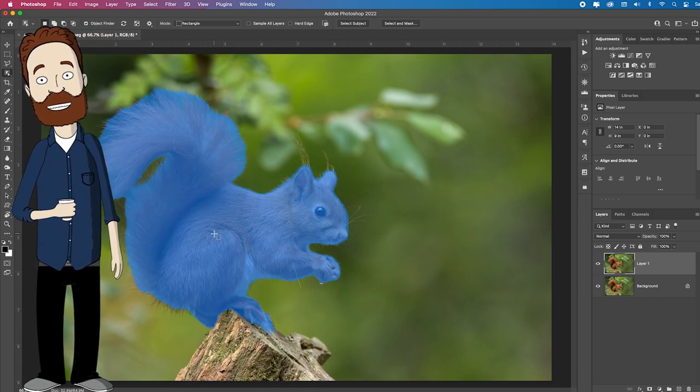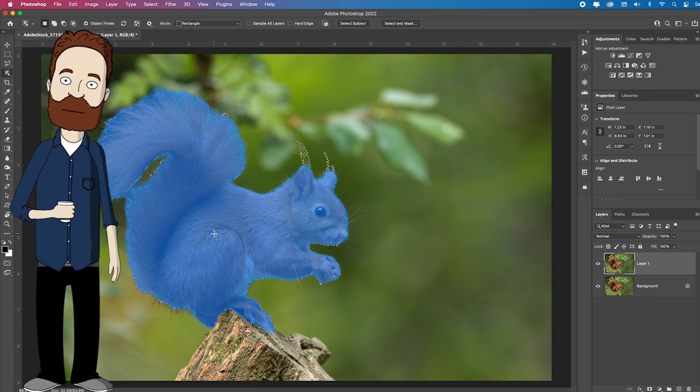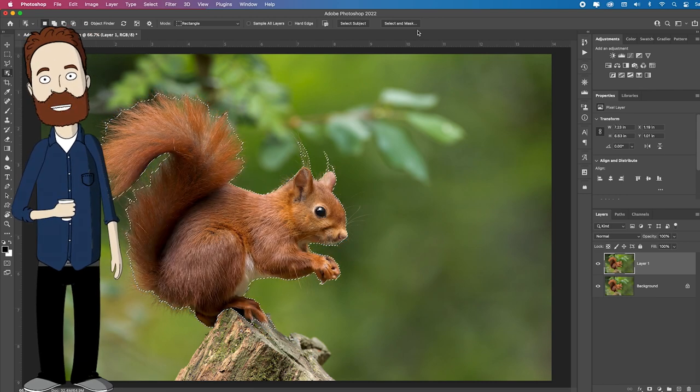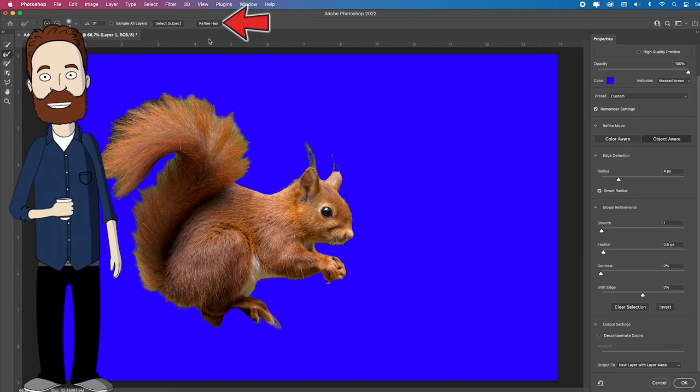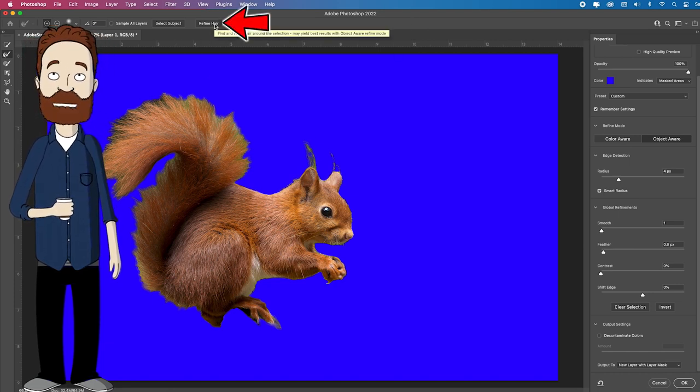So to activate a selection with the object selection tool, just click on it. And you see those marching ants? Then I'll come up to Select and Mask, see how it did around the hair. It didn't do bad, but it didn't do great. But we have this Refine Hair button that will refine around that hair.